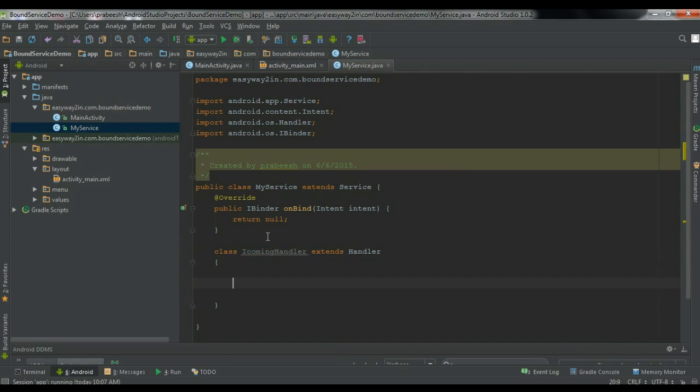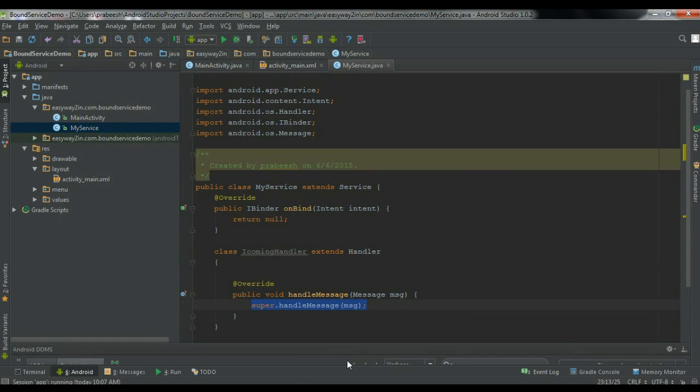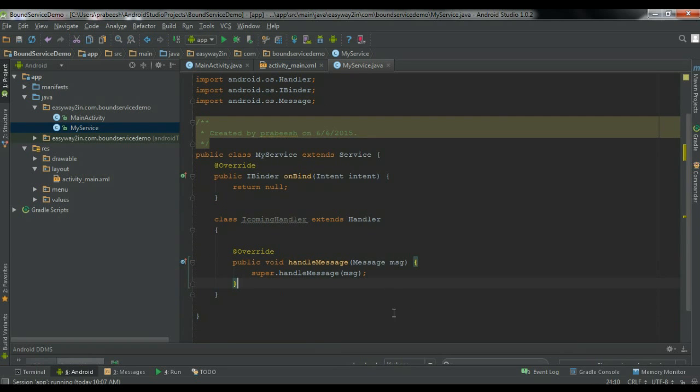Now you need to override a method called handleMessage. In this case, each message from the client is received in this method, handleMessage. So you have to do the work in this method. Now here I am going to do the work.